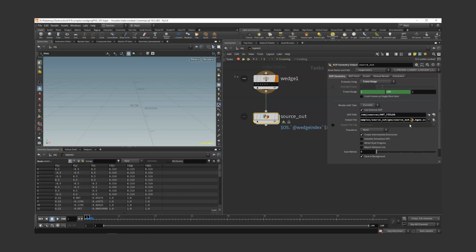And you can see that it's adding the number of the wedge, but I made a mistake. I forgot to put 1 dot there, so I'm going to do it now before the $OF. And now you can see that it has the number of the wedge and then the number of the frame. Something else I realized is that actually I want to put all my caches inside a folder called geo. And then inside the folder geo, I want to create another folder called source out. So make sure that you copy this naming convention, and this should cache the source into the proper folder.